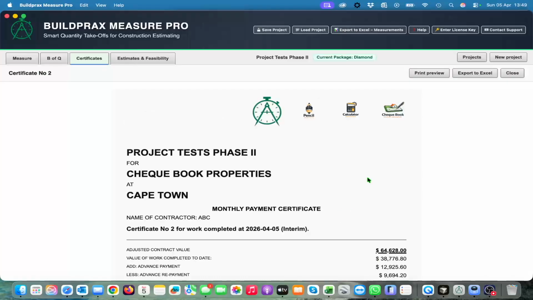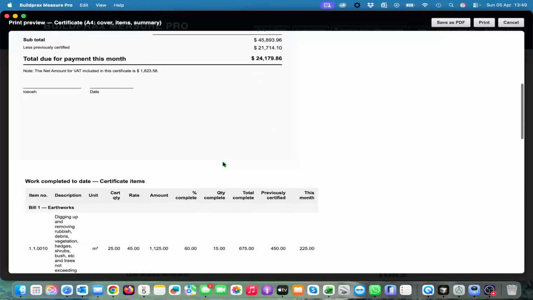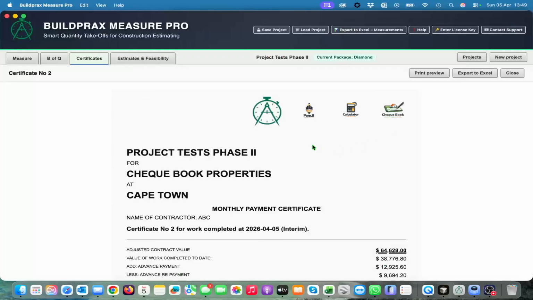That is basically your certificates, and you can then export it to Excel, or you can print preview, and there you can see what it's going to look like. You can save it as a PDF and forward it to your clients or contractors, or you can print it and send it to them as a hard copy, etc.